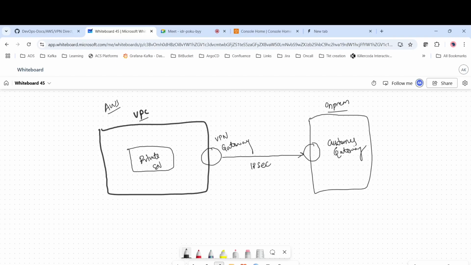So in case you want to access any of the resources from the on-prem server from our private subnet, then we have to connect using the VPN gateway, and it will enable the connection using IPsec. Okay, IPsec to the customer gateway. So how does the connection happen?